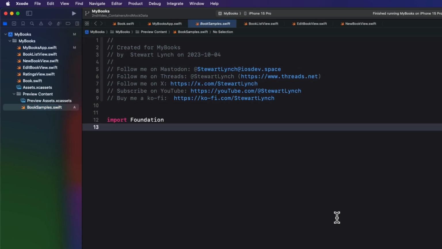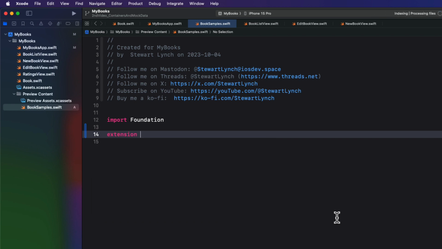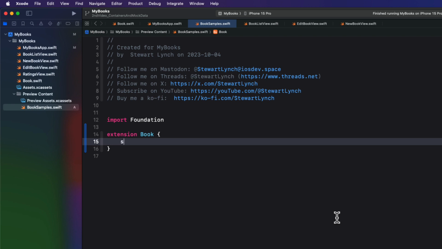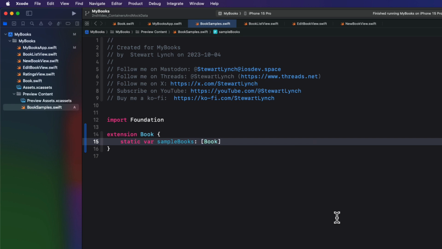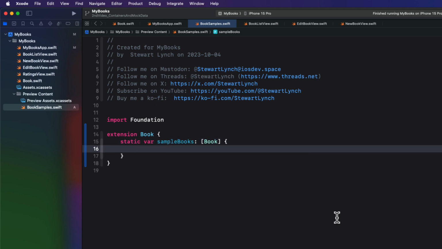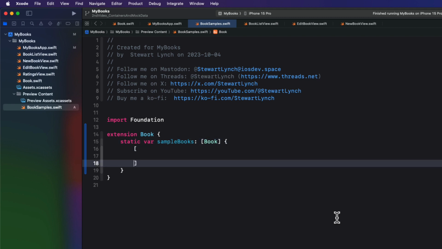And inside there, I'm going to create an extension to our book model, where I can create a static property representing an array of books. So I'm going to create that static property, and I'm going to call it sample books, which, as I said, is an array of book. So we'll start with an empty array. Now within here, that's where I want to create a variety of different book samples.